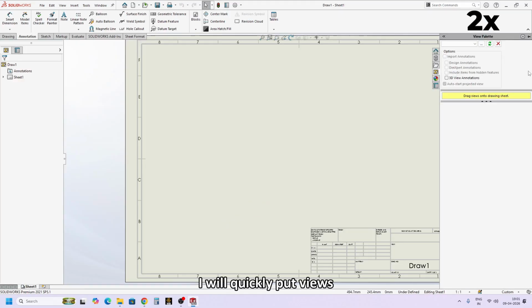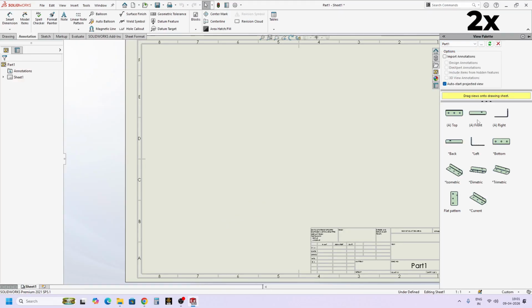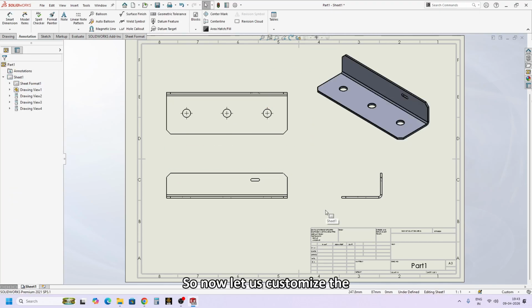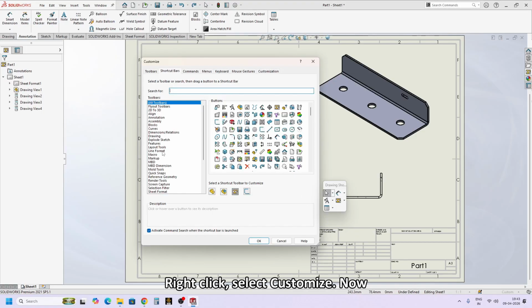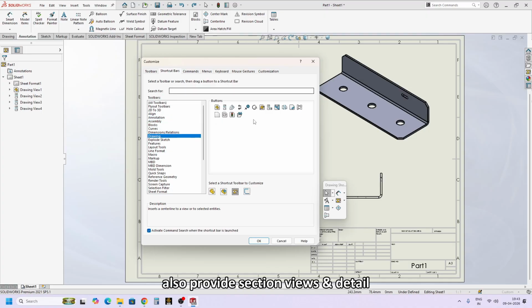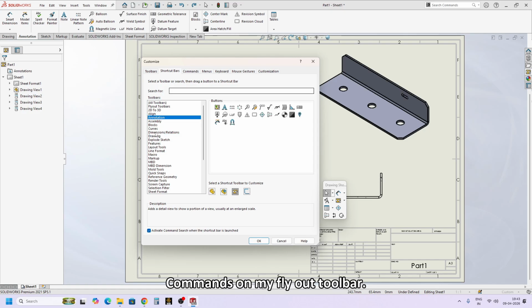I will quickly put views here. So now let us customize the S key flyout toolbar for the drawing. Right click, select customize. Now I usually assign center marks and center lines on my drawings. I also provide section views and detail views. And also for the corner part, that is radius and chamfers, I also use that command. So I will add all those necessary commands on my flyout toolbar.